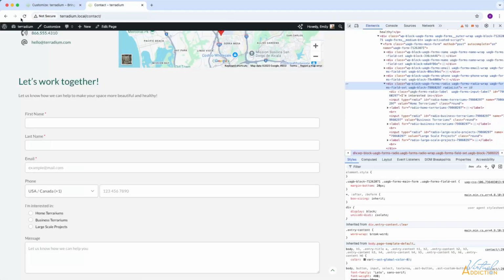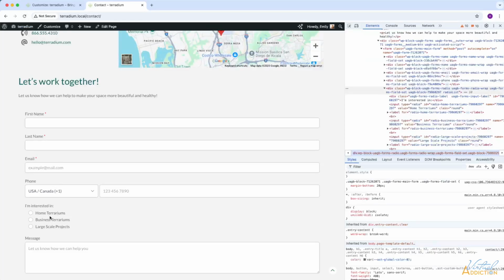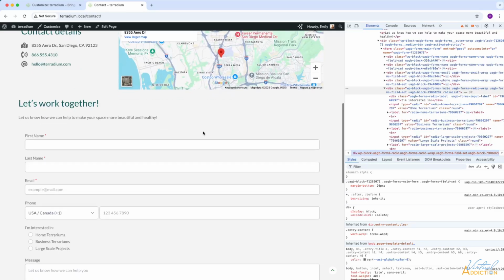And if we go back to the front end and refresh, you can now see how the labels match the other labels on my form. This part of the web page is looking great.